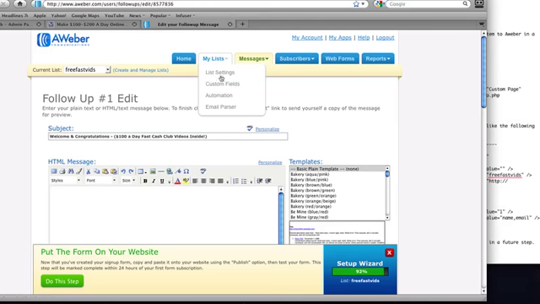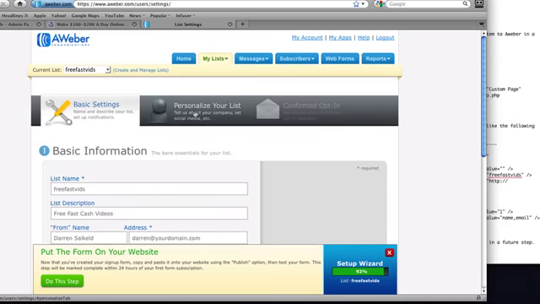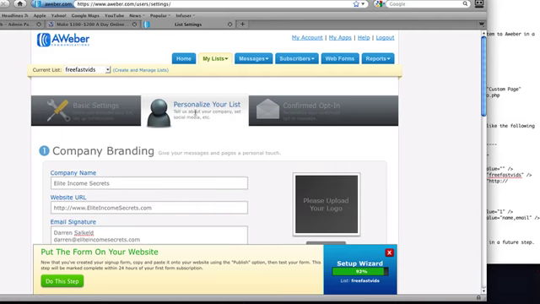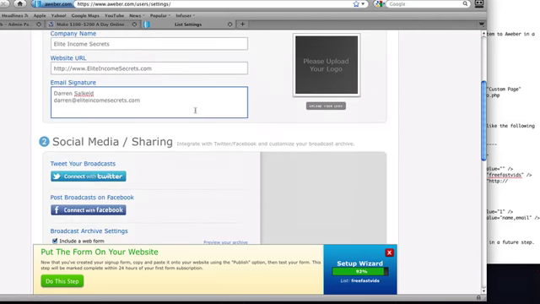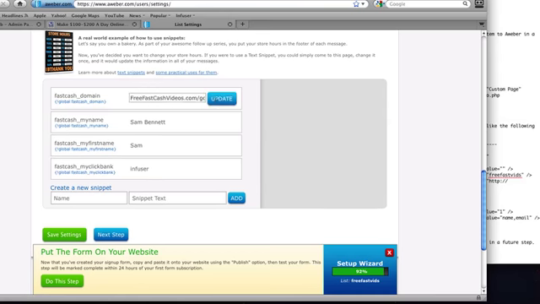So let's put your mouse over list settings and click on list settings, and then right in the middle here, personalize your list. Go to that section and then scroll down into your global snippets here. You should notice your snippets probably look like this right now. They're not what you put in here, because Aweber has overrode them. So just simply click the edit button right here and then change this to your domain.